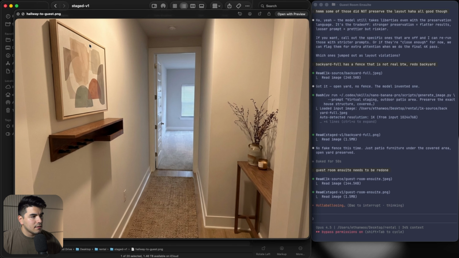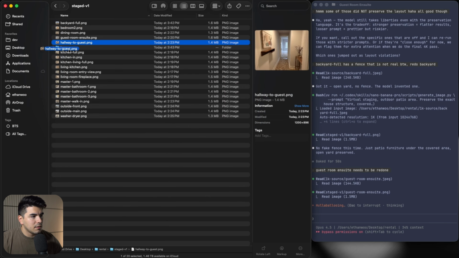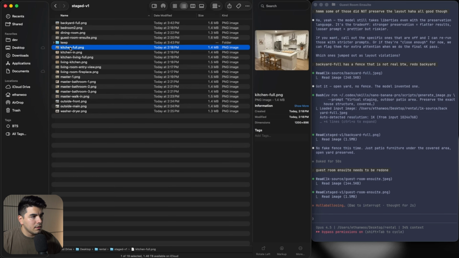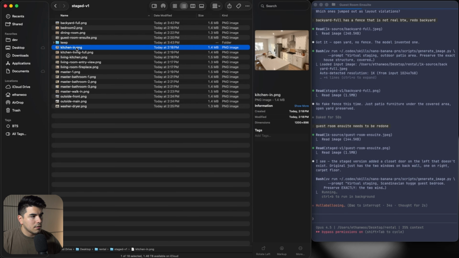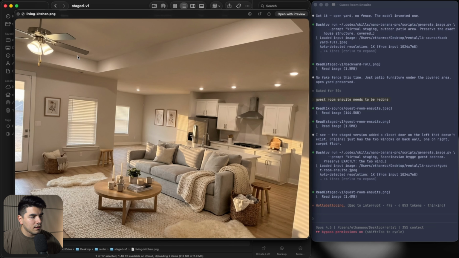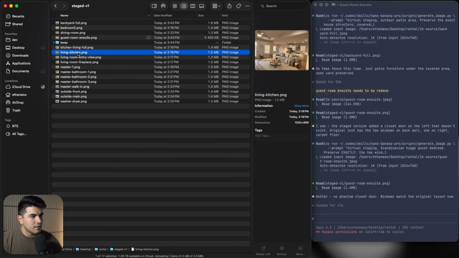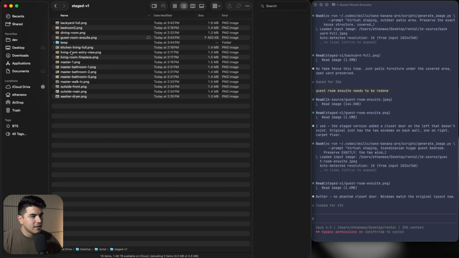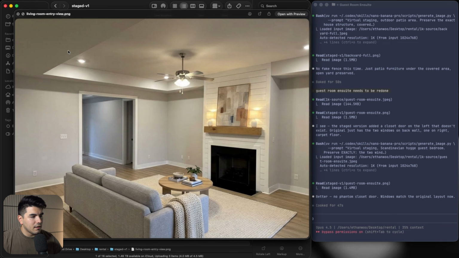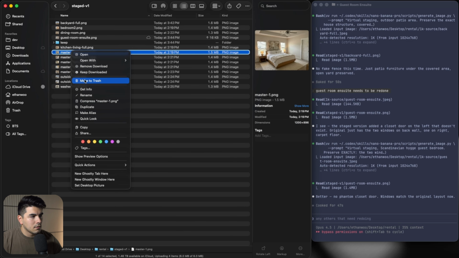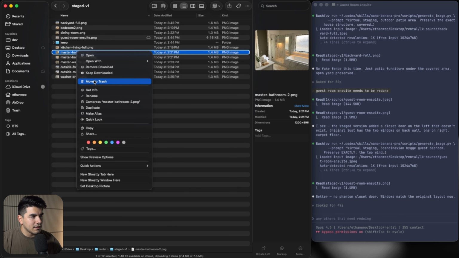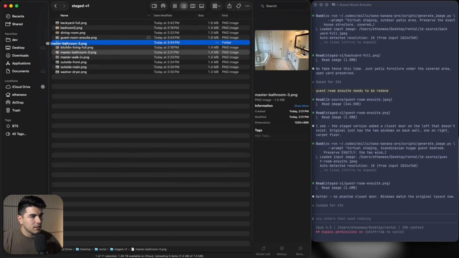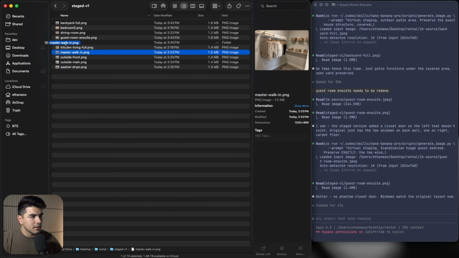Hallway to guest. This looks pretty sweet, so I'm just going to keep that. This is not real. Delete. This is pretty real, so I'm going to go ahead and keep that. This is excellent. Love this, even though it doesn't have the dining room in there, but that's fine. Delete. This is incorrect, and there's no underlighting. This is correct. I'm going to keep that. Also correct. I'm going to keep that.